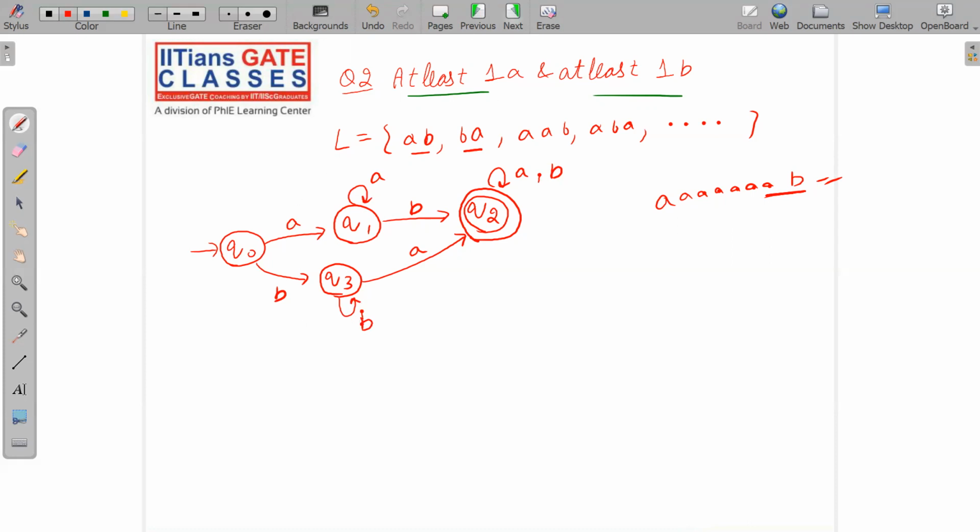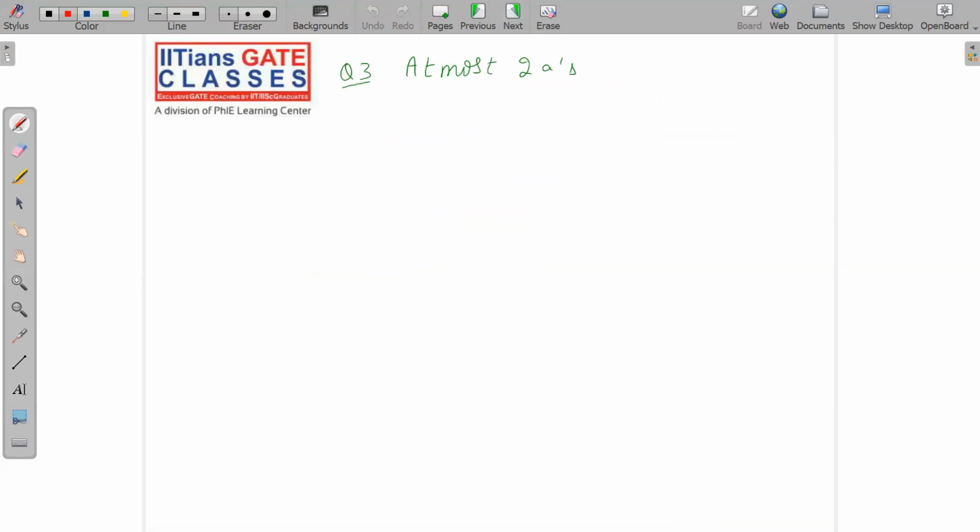Okay, let's move to the next question. The next question is at most 2 a's. Okay, so again this is very simple. See, we are not concerned with b's, we are concerned with a's only. So null will be accepted because it will have at most 2 a's. A single b will be accepted, a double b will be accepted, because at most 2 a's. Single a is accepted, double a is accepted, double a b is accepted.